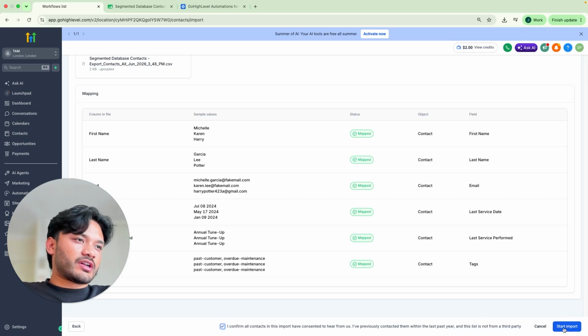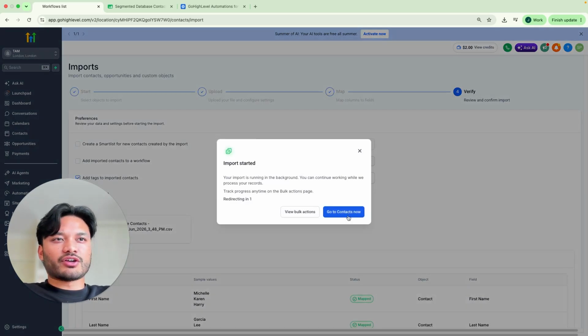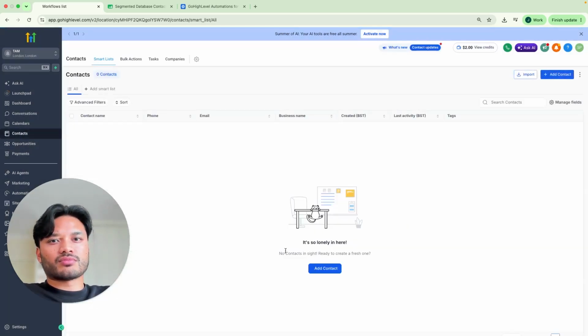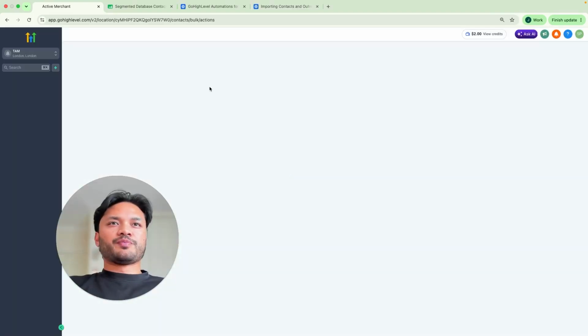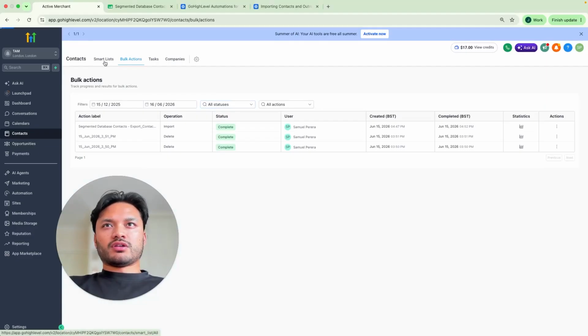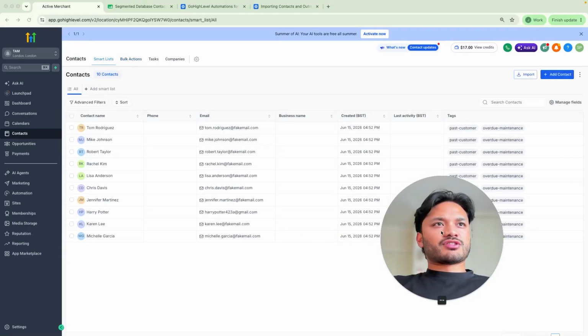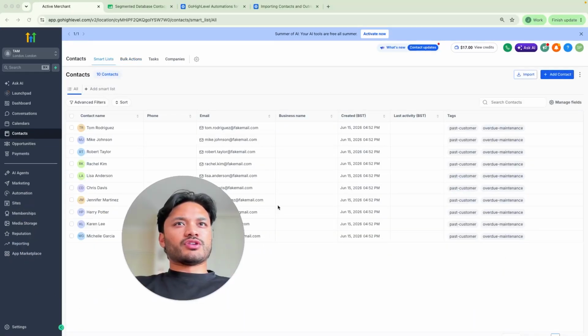So if I click start import and I select go to contacts now, this bulk action is being worked on. I can see this here. So bulk actions, segmented database contact, processing at 0%. So I'll give it a bit of time. If we refresh now, we should have our list of contacts. So as you can see, we've got the contact names, the emails, when they were created at, tags, but we can see that there's a few fields that we included that are missing here.